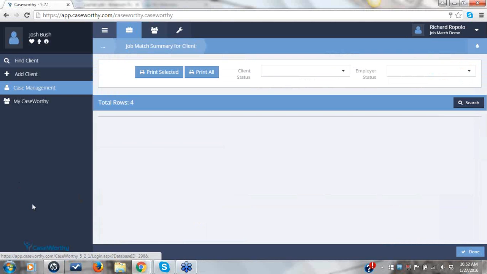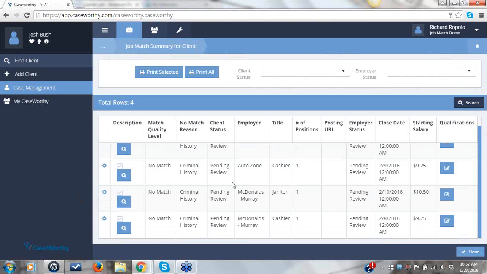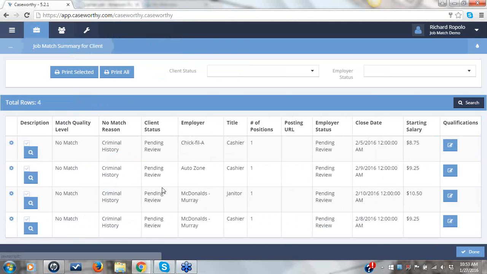So now if we come back and look at the job matches, you can see that where Josh was a high match before for the open position at McDonald's, the cashier spot, now Josh is not a match. And the reason he's not a match is because of the criminal history associated with that.